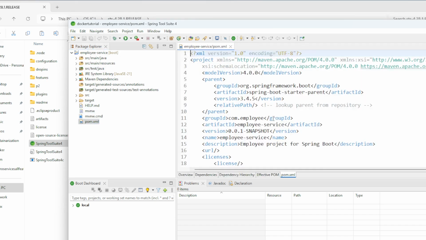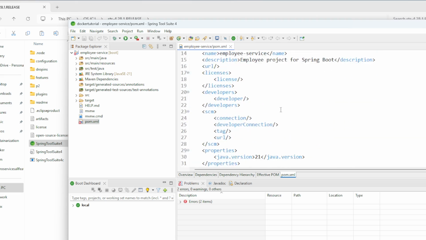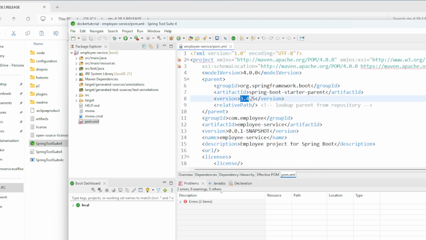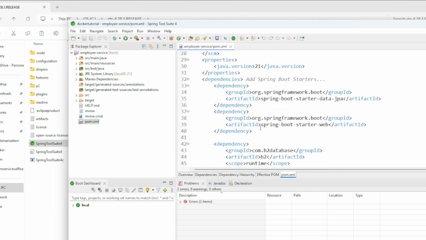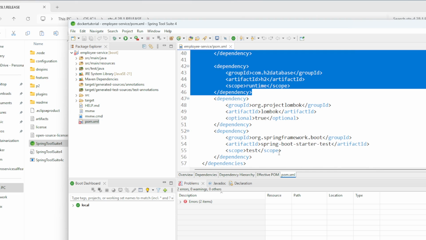Now we can cross-check the dependencies once. So we have all these dependencies, you can check: we are going to use Spring Boot version 3.4.5, and here is our Java version, and these are the dependencies which we have just added.